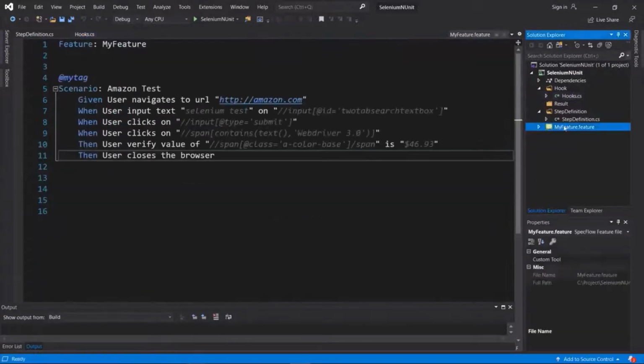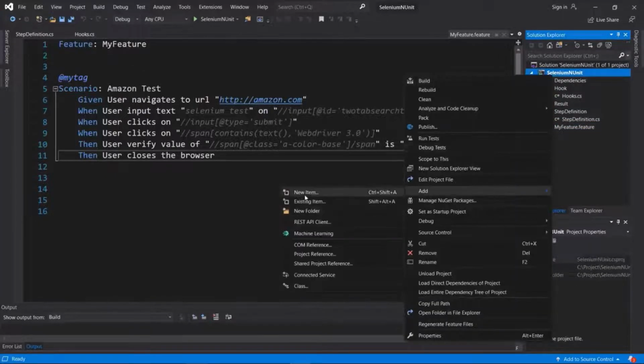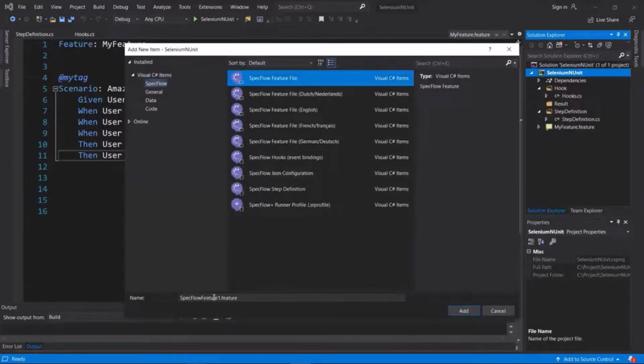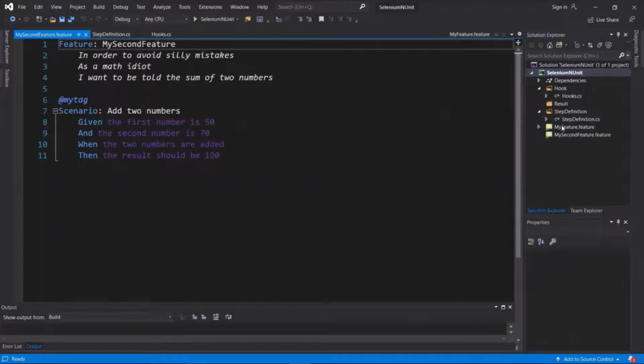Now we'll see how we can run our feature files in parallel. To run it, we need another feature file. So I'm going to add a new feature file and we'll name it mysecondfeature.feature.